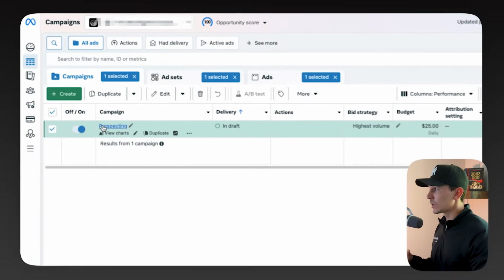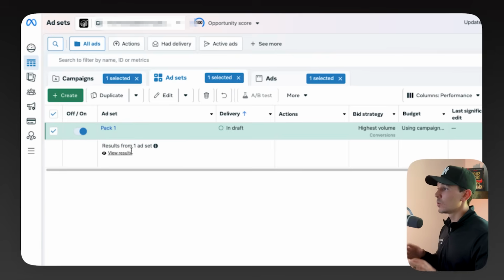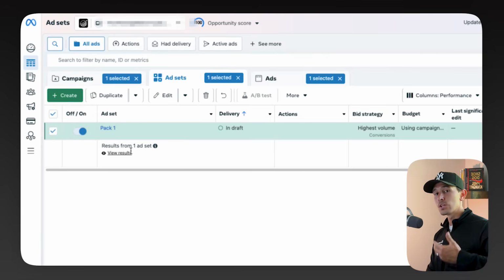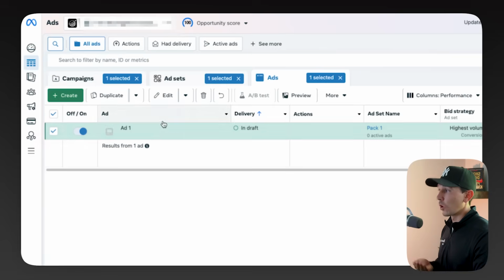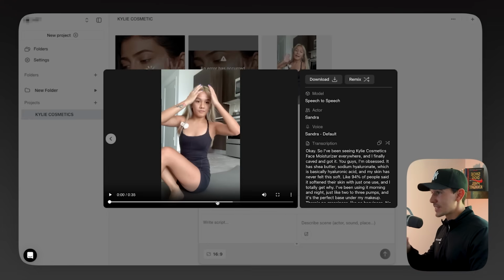So what we're looking into is the prospecting campaign. This is a campaign that's designed to target new customers only. Within that campaign, you have multiple packs. Packs are just ad sets. Each time you upload new creatives, they go into a new pack. If you upload one creative in a pack, if you upload 9 creatives in a pack, if you upload 3, that's a new pack.